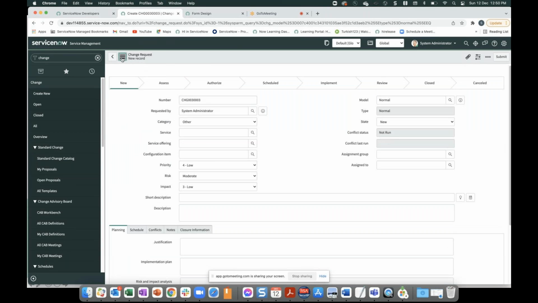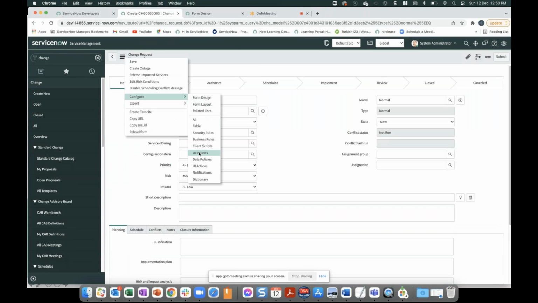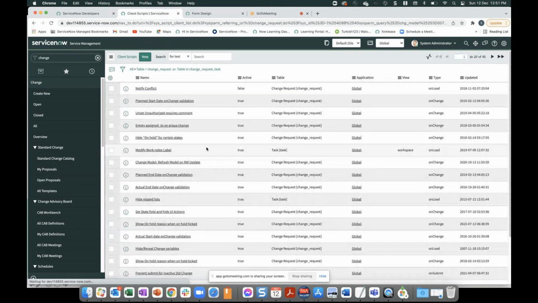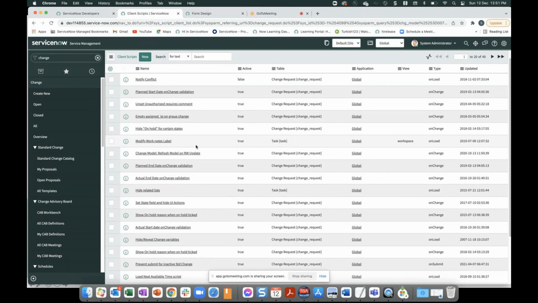And then you have UI policies, which run on the UI front. Data policies run on the data side, on the server side. UI actions I just showed: on click of a UI action, what action should be done. Client scripts I showed you before. They are for UI-related stuff wherein you want to do certain data manipulations. For example, let's open a client script and see what it does.